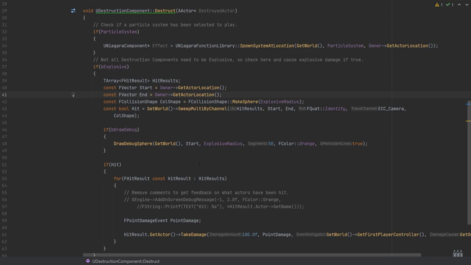So next, again, this is the optional bit, if we are making this an explosive destructible component, then I've given the option as well for us to draw a debug sphere, just using the same information, so that debug is the same size as our sweep trace that we've just done. And this again is just so that we can debug and quickly see how big our explosion was, whether it's touching the other objects and if they're responding as we would like.